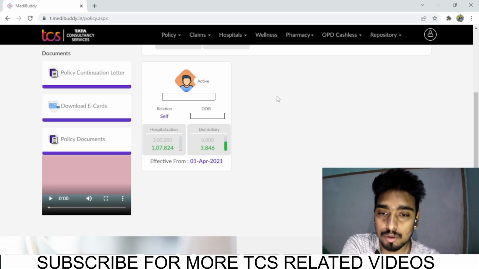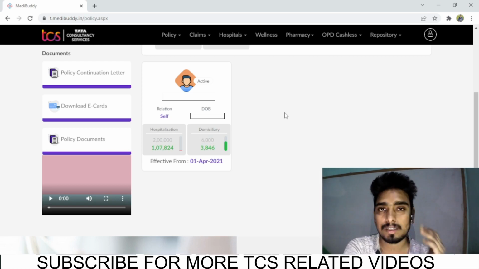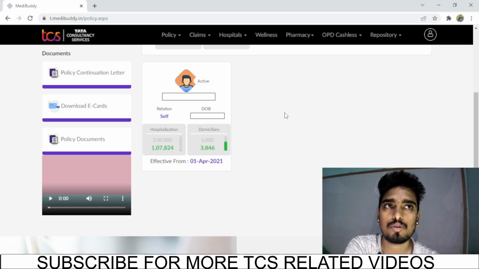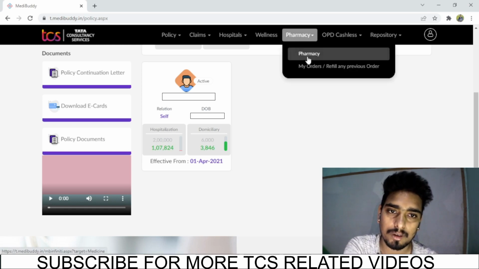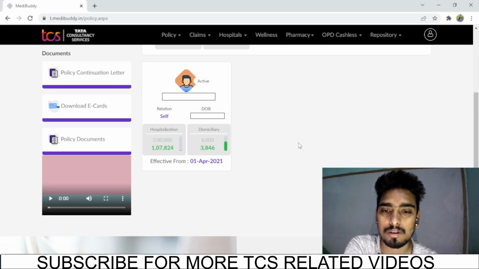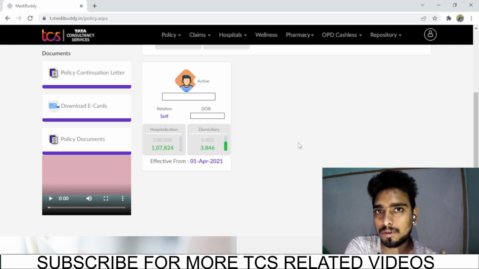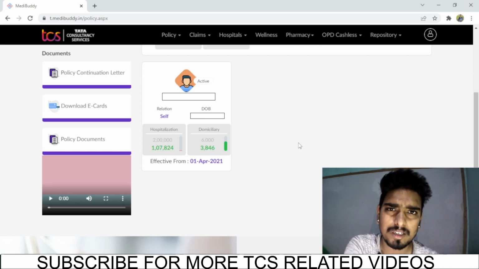Okay, so the next thing is domiciliary. Domiciliary is actually a 6,000 rupees bonus type of thing that you will get. Suppose you need a medicine or any medical devices, so you have to go to this pharmacy and you will just order that. So you can order medicines for 6,000 rupees, or not only medicines also.